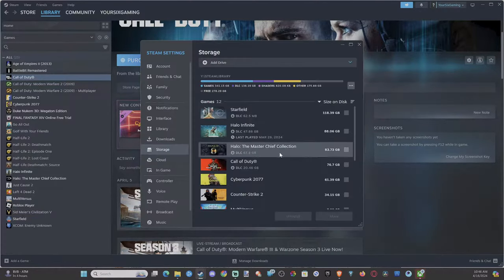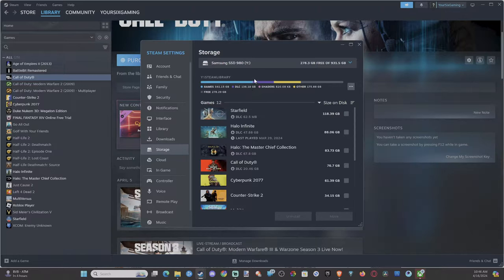So just make sure you add the drive to Steam before you go ahead and try to transfer games. Otherwise, it may not appear under this specific list.